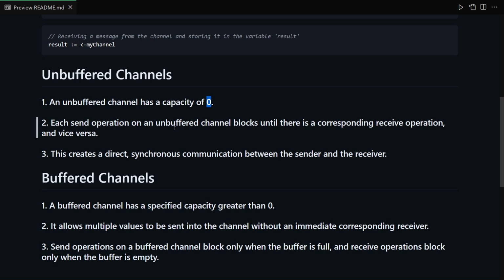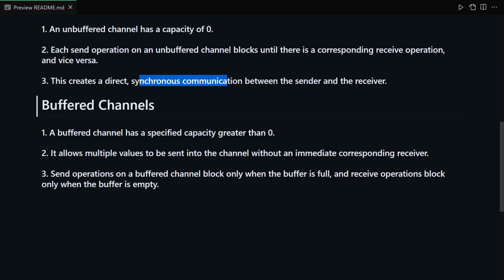And each send operation on an unbuffered channel blocks until there is a corresponding receive operation and vice versa. This creates a direct synchronous communication between the sender and the receiver. On the other hand, on the buffered channel, the capacity should be greater than 0, and it allows multiple values to be sent into a channel without an immediate corresponding receiver.